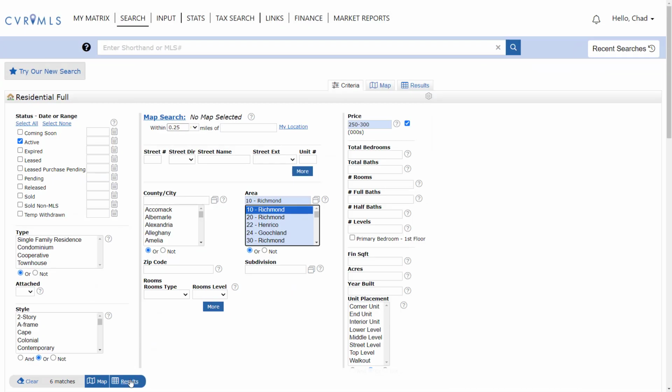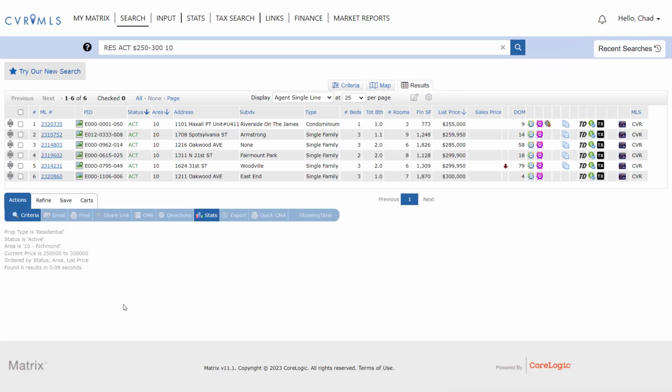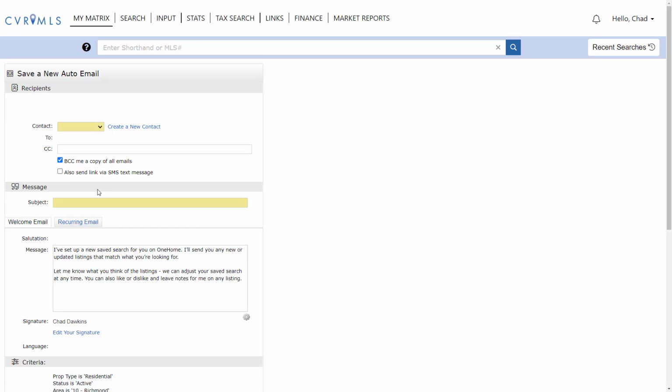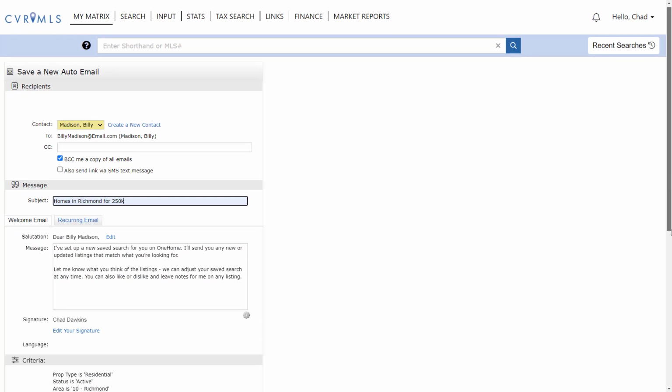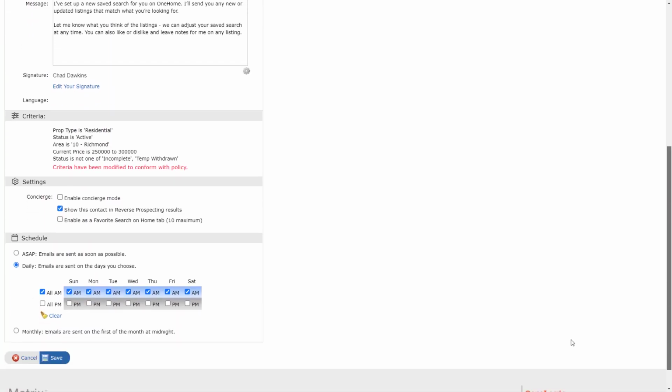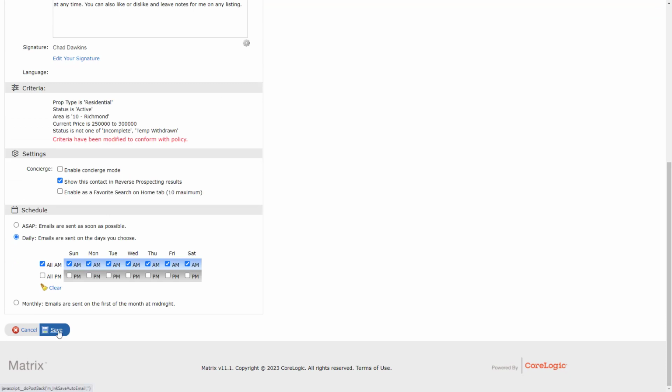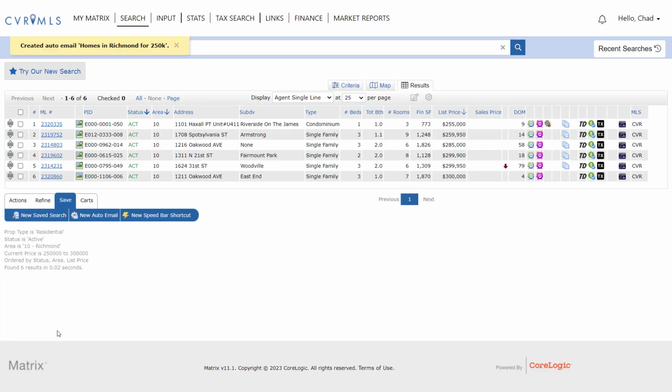To do this, after you've filled in your search criteria, select Auto Email from the action bar. Select the recipient contact and settings, then save the auto email. Based on the schedule you set, your clients will receive regular updates when listings that fit their criteria become available.